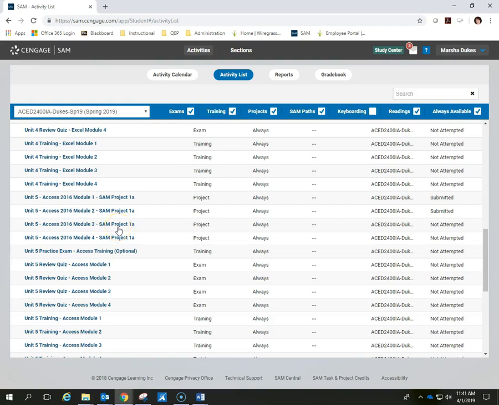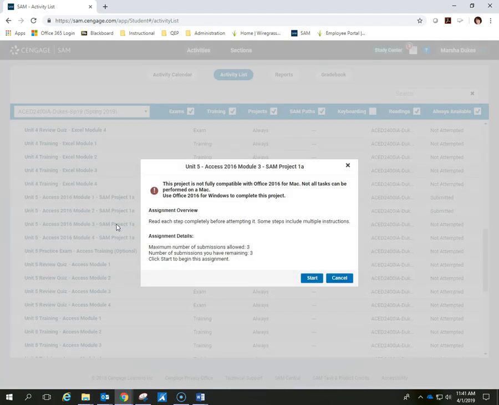These are the instructions for the Unit 5 Access Module 3 SAM Project 1A. When you select this project, notice that you are not going to be able to use a Mac in order to complete these projects, so make sure that you find a Windows computer with Office 2016.